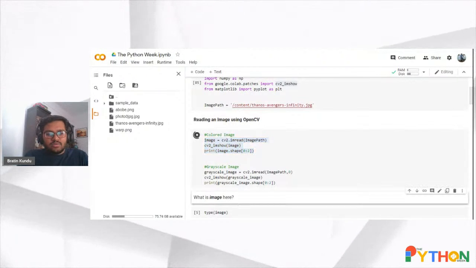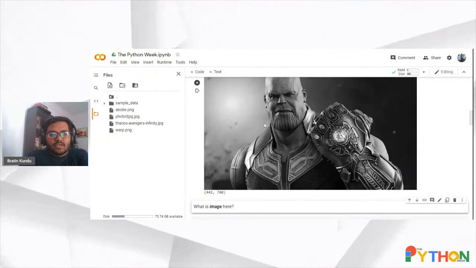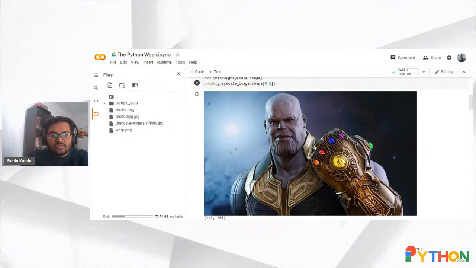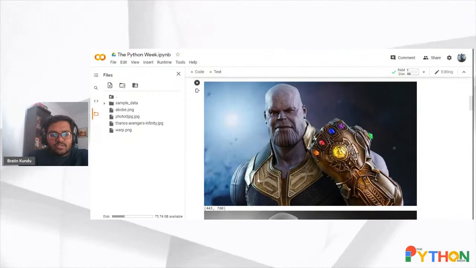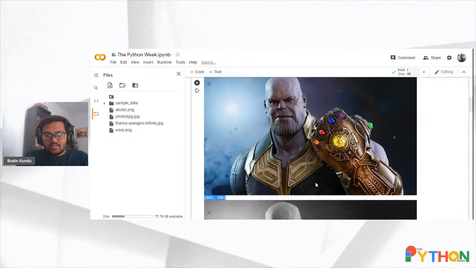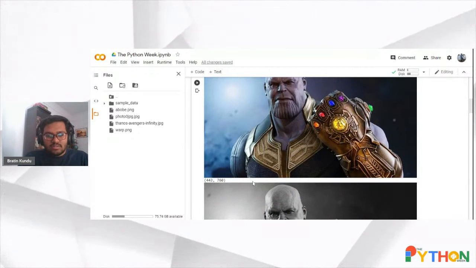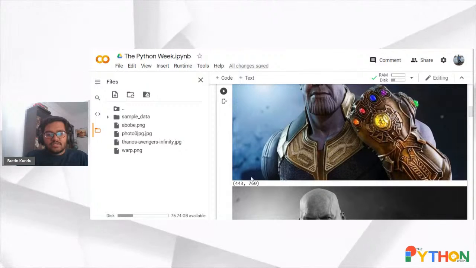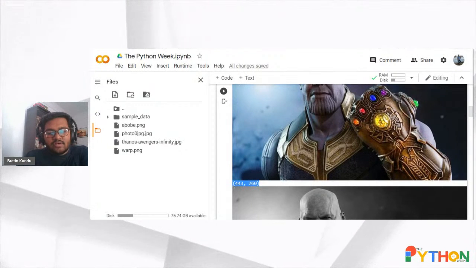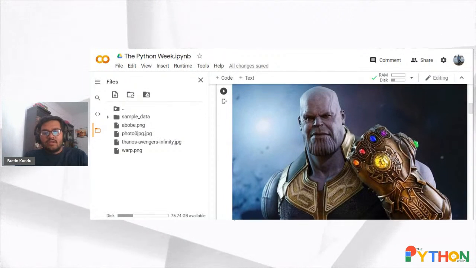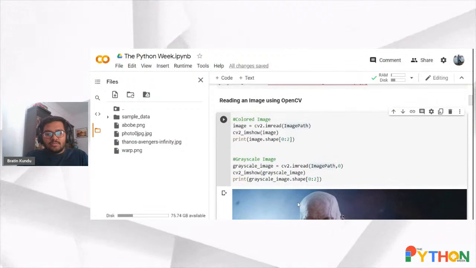So let me run this part only. Yeah, this is the image that I've used, of Thanos, and below this you can see, let me zoom in a bit so that you can see it properly. Okay, so the dimensions are 443 cross 760 pixels, right? So this is the image, and this image can be seen only by this block of code.